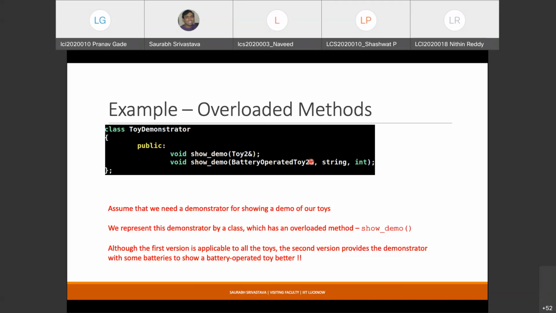ideally you should put in the cell, the batteries, and then show it. I know most of the Indian shops, they don't do that, but in many places you would see that if the toy is battery operated, the shopkeeper will have some kind of common batteries available in the drawer, and that person will take out the batteries, put it in the toy, show you how the toy works, and then if you are satisfied, you can buy the toy. So the same idea is here, that for a battery operated toy, you also need to provide the type of the batteries and the number of batteries that are there.